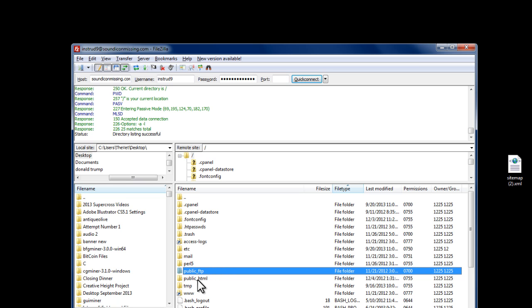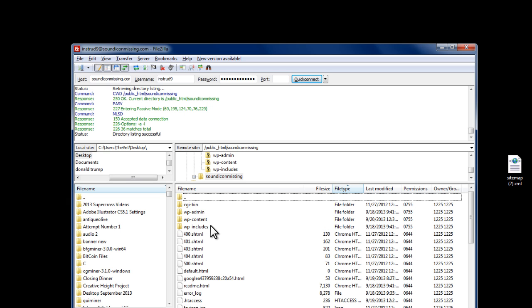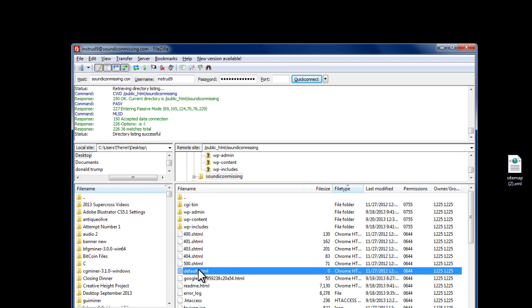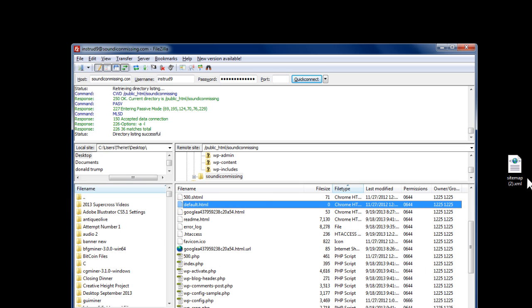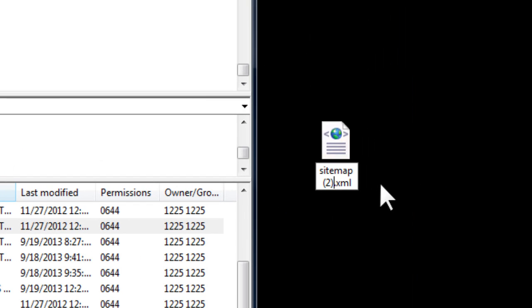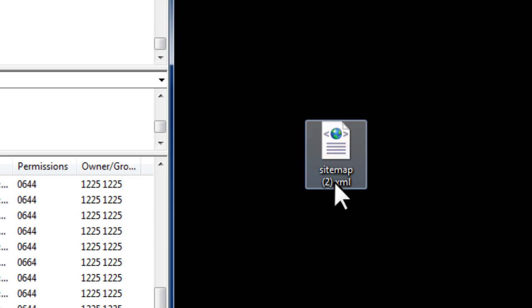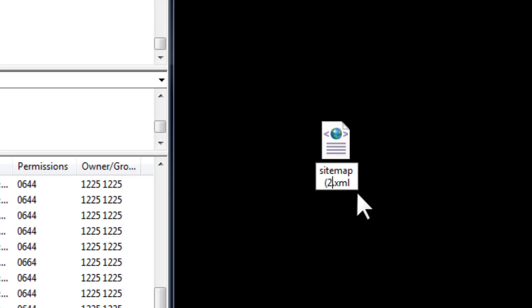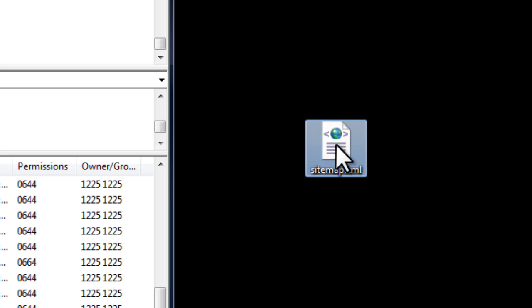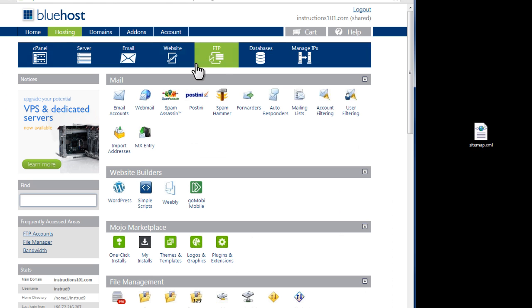So for me, I'll click on public HTML. Here's my sound icon missing folder. So here is my root directory for this website. I'll take my sitemap. Notice how there's two parentheses in my sitemap name. I'll want to make sure that that gets removed so that it only says sitemap.xml. So I'll rename the file and I'll drag and drop that file into the root directory for my website. That'll upload.